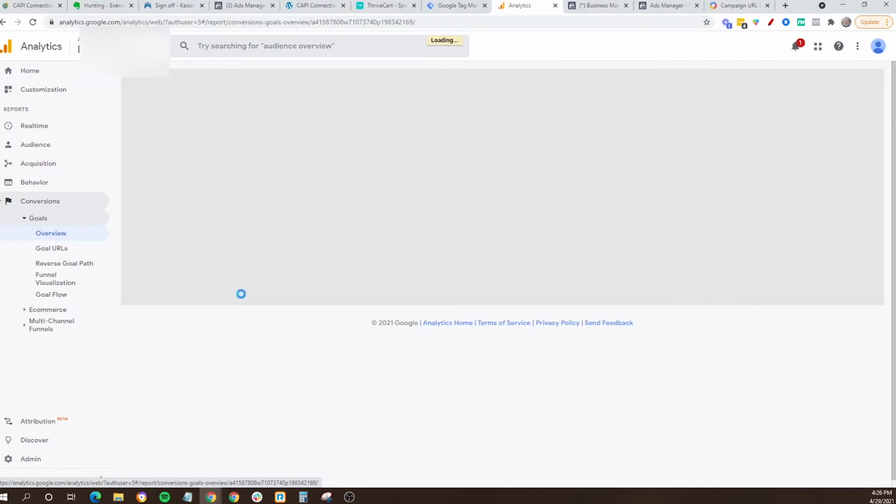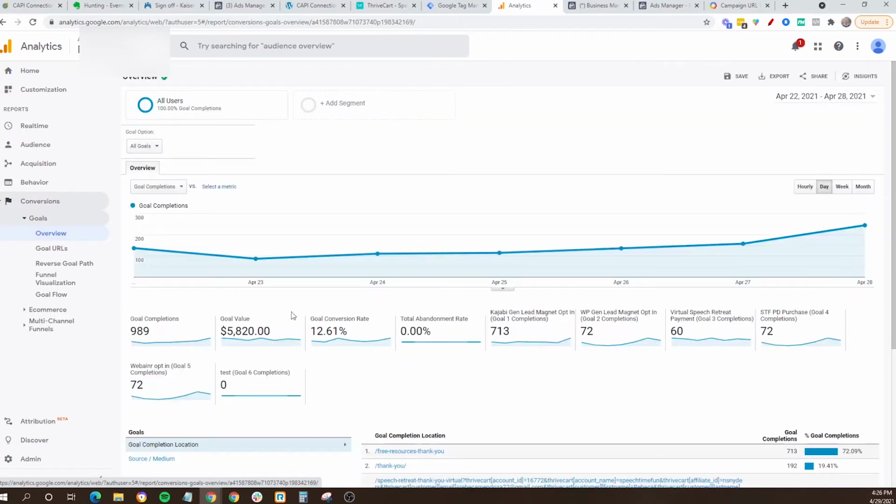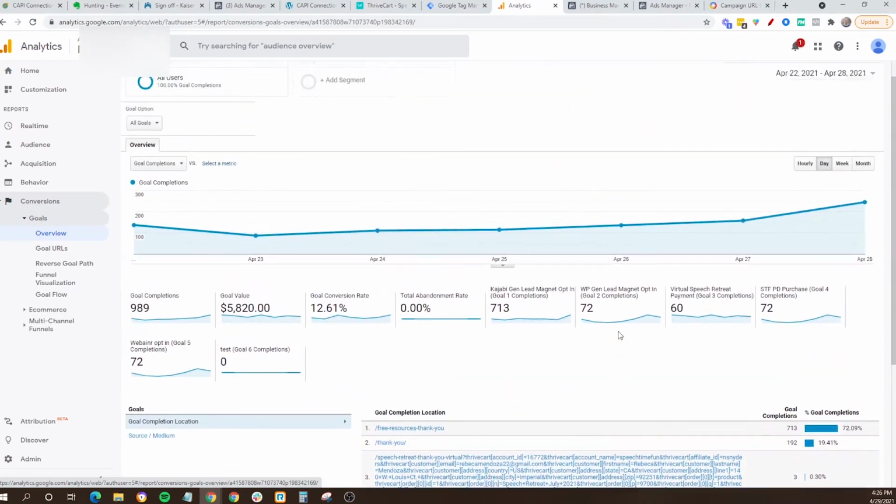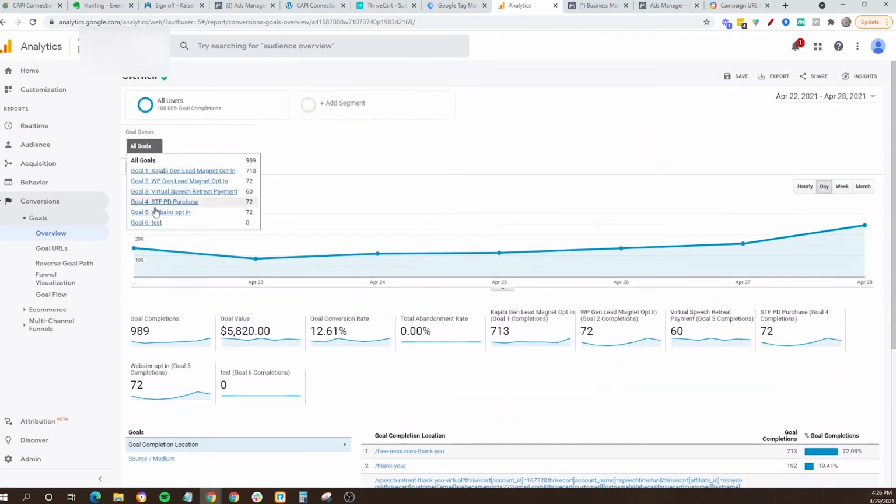So you click on goals, and then you can look at all goals, and there will be all your conversion data, and you can compare that side by side to what you're seeing inside of Facebook. And the data inside of Google Analytics at this point in time, at least, is going to be a little bit more complete than what you're seeing inside of Facebook.